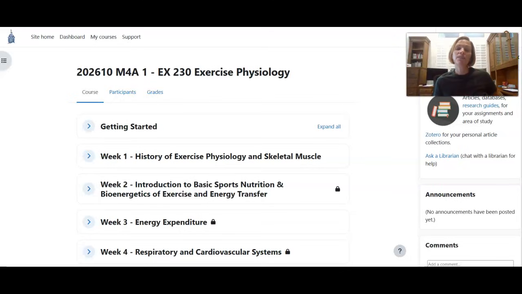Second thing, I want to make sure that you get on buying your textbook. This is the textbook, Physiology of Sport and Exercise. It is a Human Kinetics textbook. This is posted in your syllabus, the exact one as well.